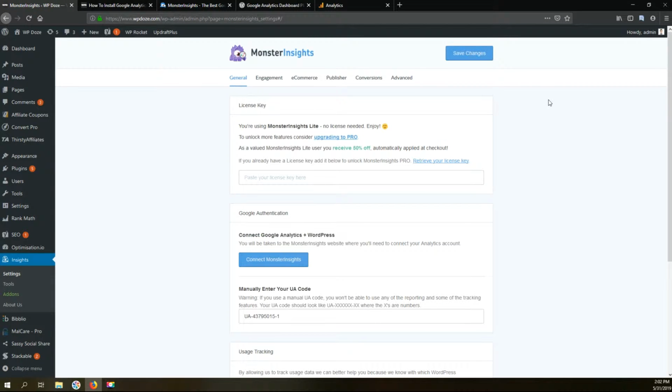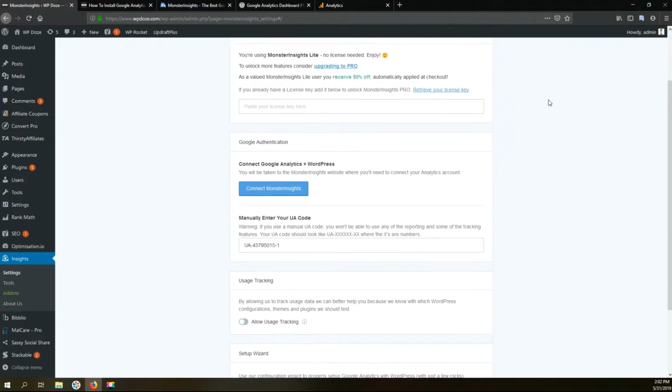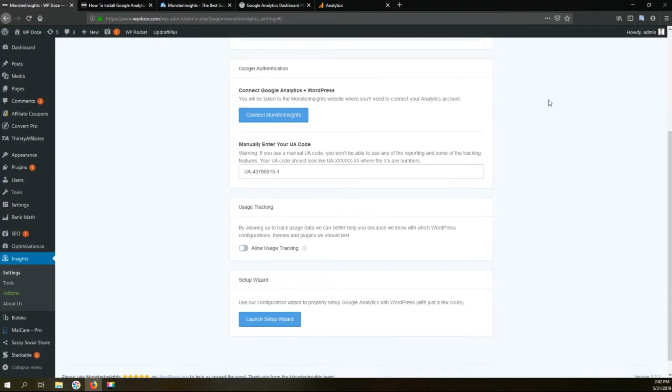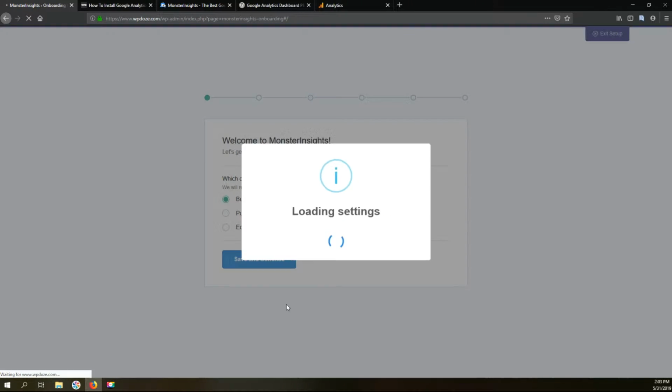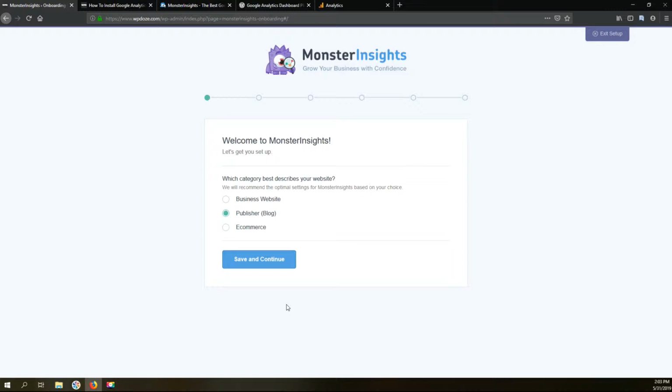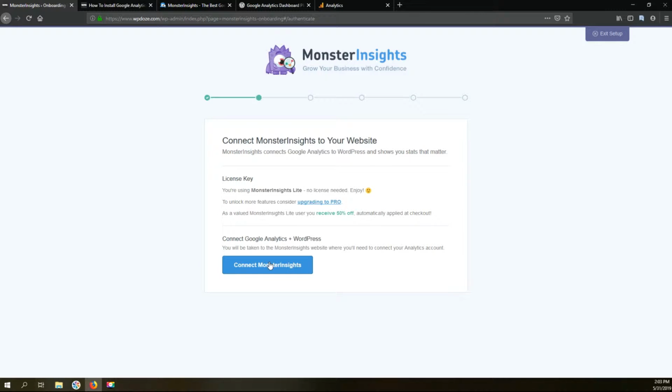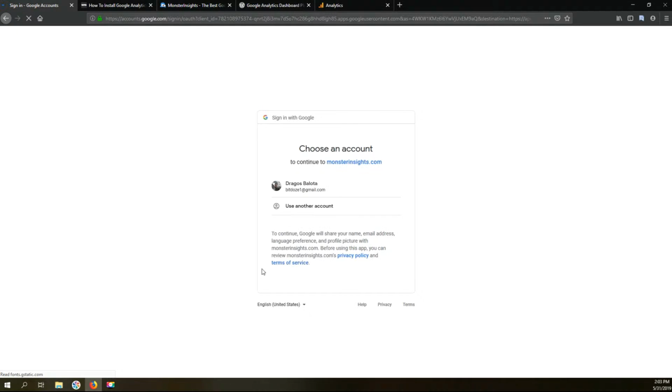Okay, this is the dashboard of the plugin. In here you have the Launch Setup Wizard that you need to click and go through the setup for the plugin. In this step you choose the type of the site. This is a publisher blog. I hit next. Here it will ask you to connect with Google Analytics. You hit connect.